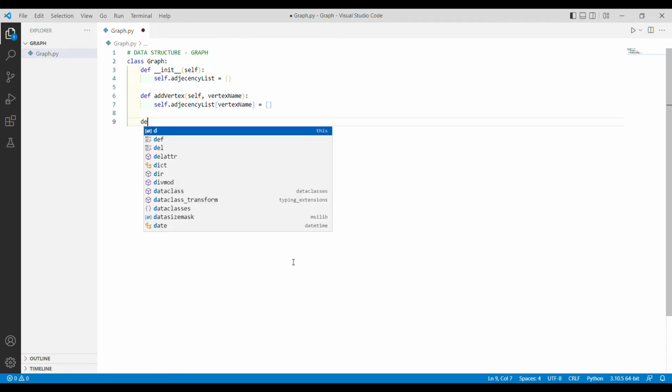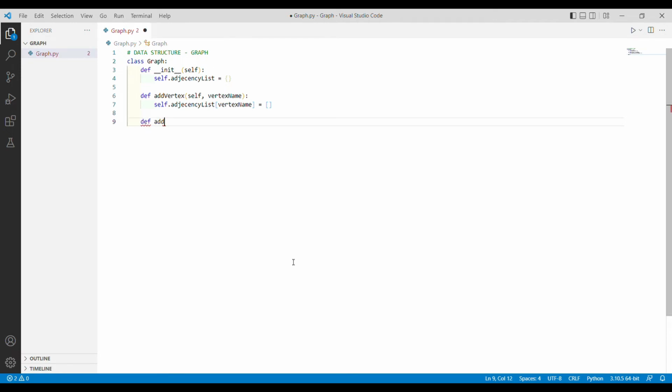Now we also want to add edges to those vertices, right? So for that, we will create a function add edge, and the arguments that we will pass are two vertices, vertex 1 and vertex 2. We want to connect vertex 1 and vertex 2. So here, are we dealing with a directed graph or an undirected graph? Let's code for undirected graphs, right? So vertex 1 is connected to vertex 2 and vertex 2 is connected to vertex 1. That is what an undirected graph is.